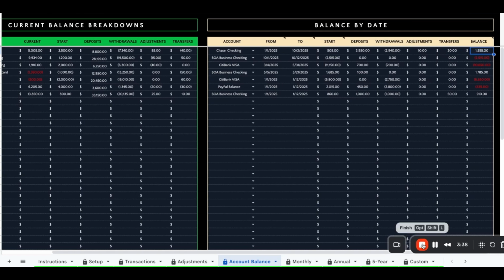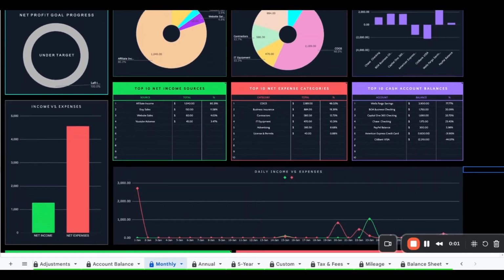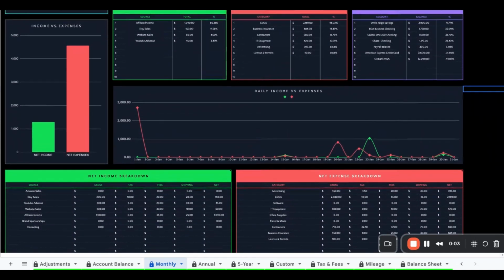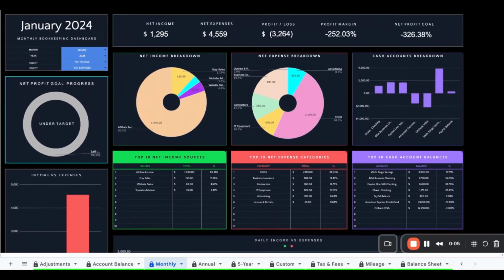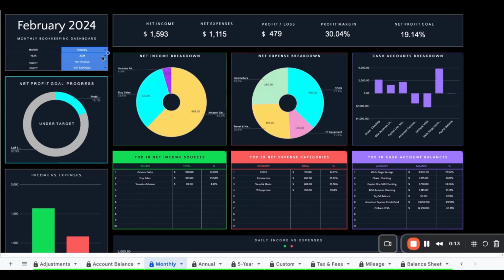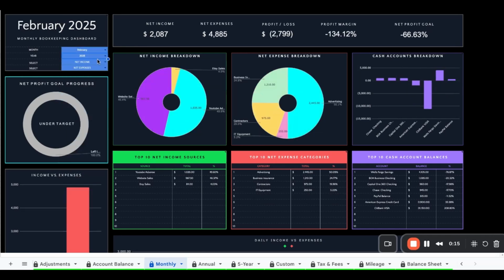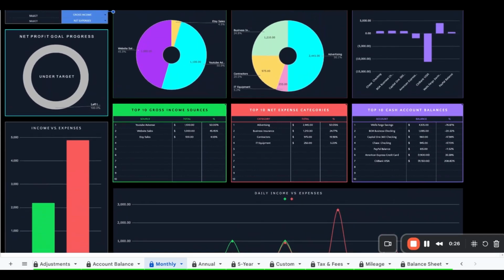Next, let's review the Automated Dashboard tabs, starting with the Monthly tab. The Monthly Dashboard gives you a clear snapshot of any month's performance for income, expenses, net profit, so you can spot trends and act quickly. Just select the month, the year, and select either net or gross amounts for income and expense. All tables and graphs will automatically update based on your selections.